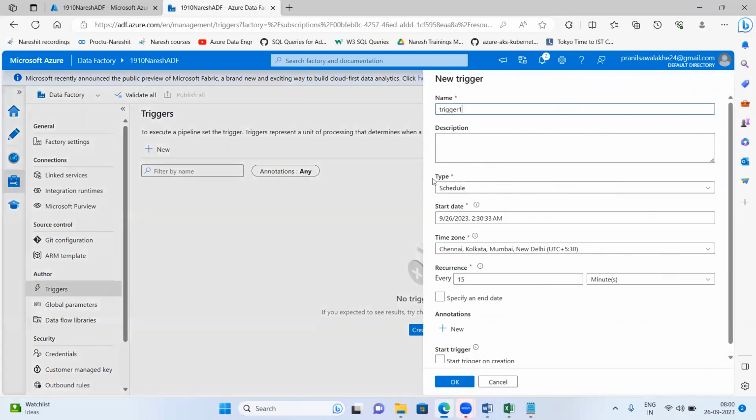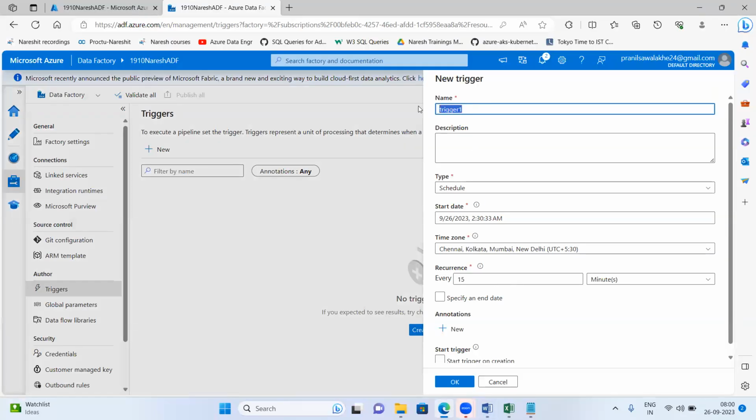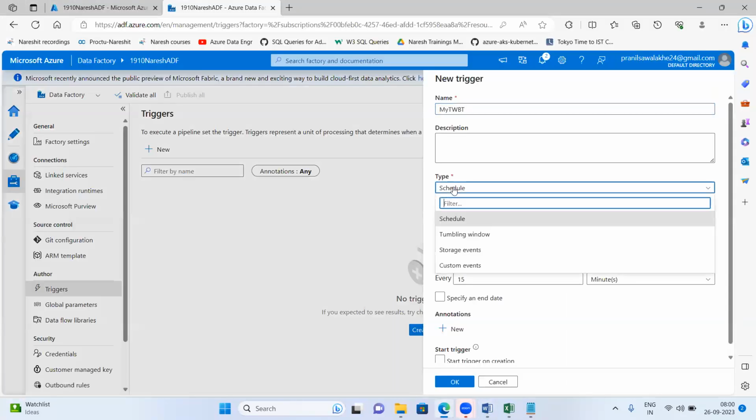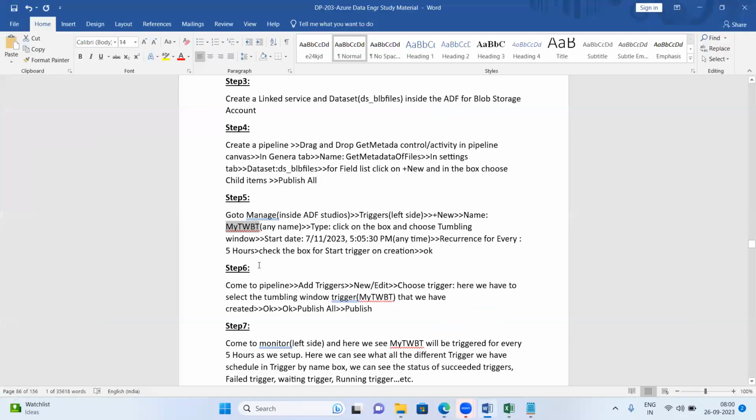Click on plus New. Okay, and we can give the trigger name as my tumbling windows based trigger. Then for the type, click on the box and choose tumbling window.